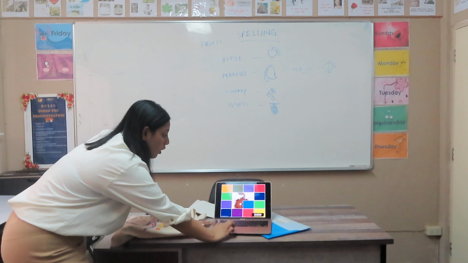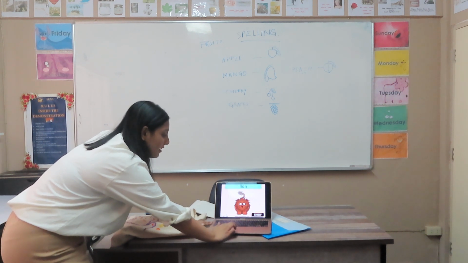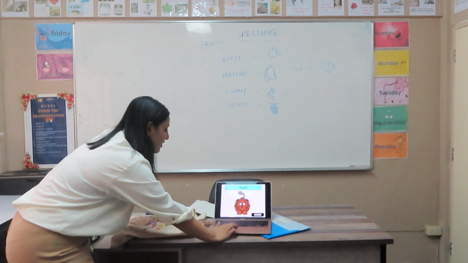It has got a long tail, so many hairs. What is this animal? Tell. This is a lion. Right. Very good.